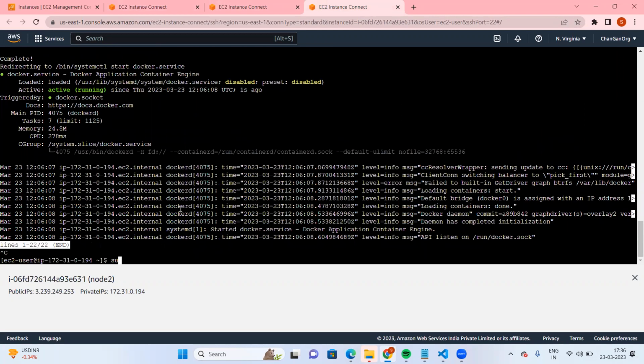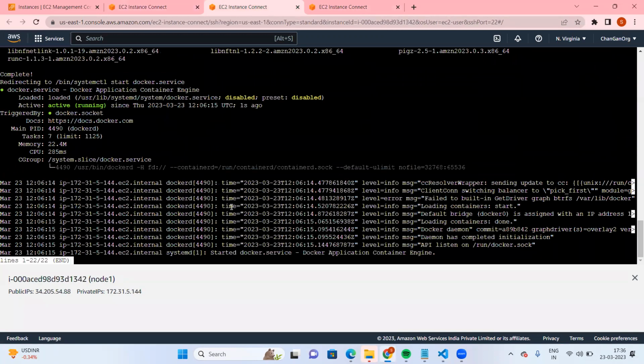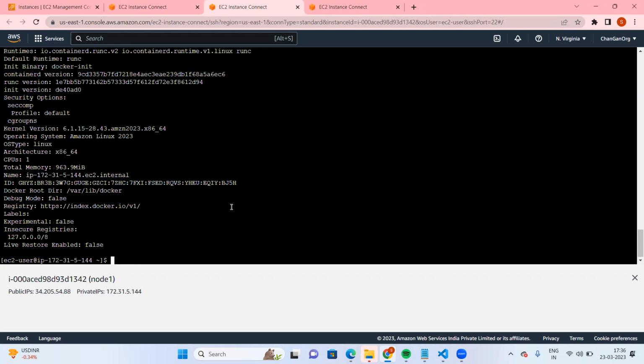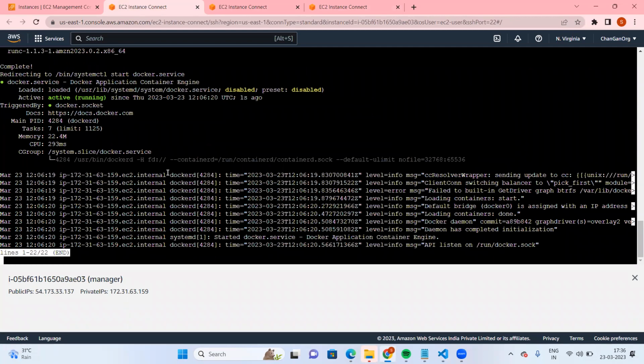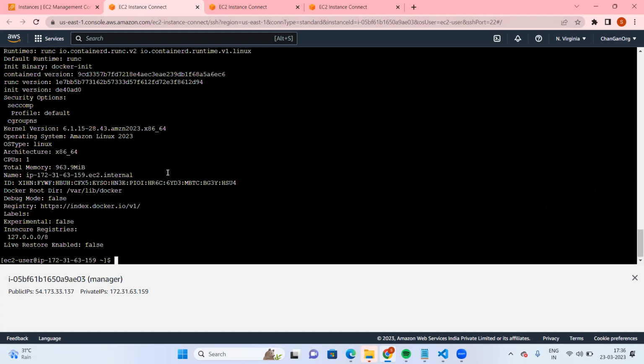Let us see sudo docker info. Okay, I'm able to see it here. Fine. And then on the second machine, sudo docker info. So finally coming to the manager, sudo docker info. Okay, fine.